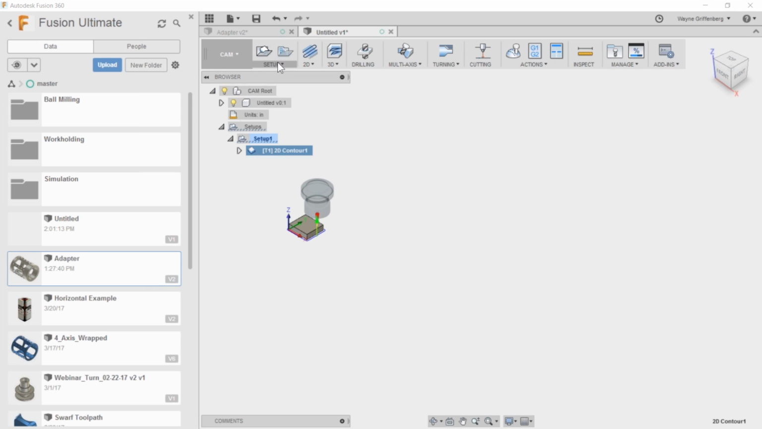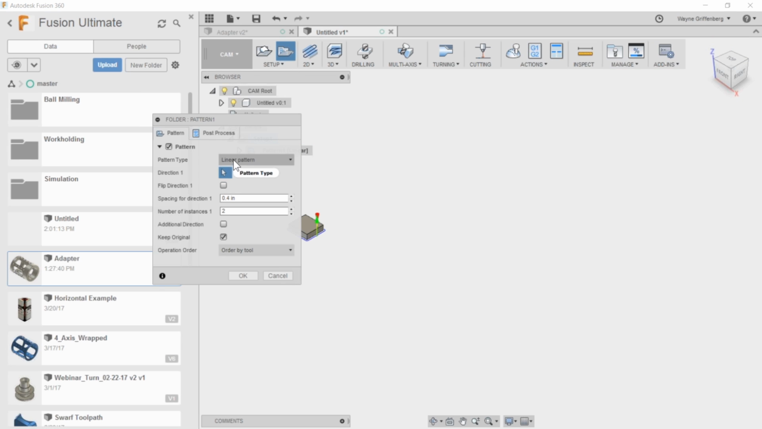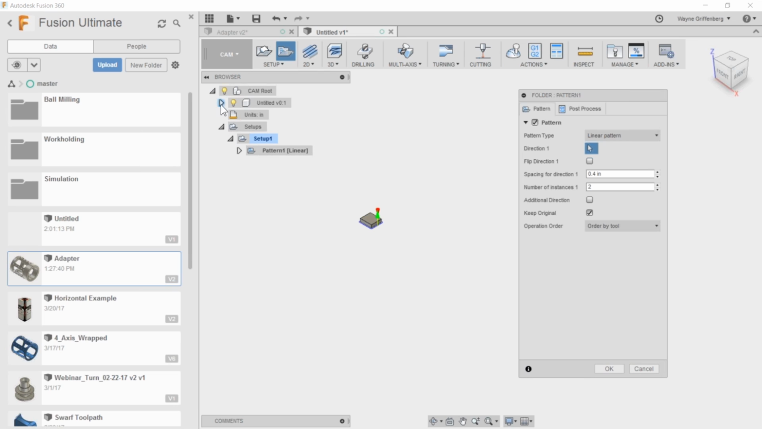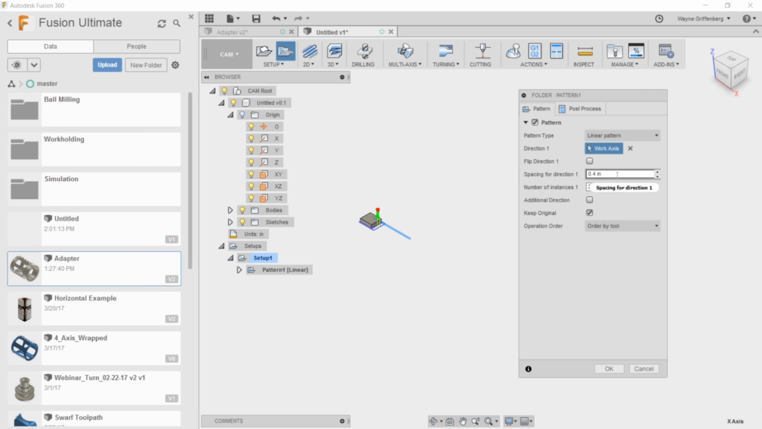So what I can do is this. I can go up to pattern. I can make a linear pattern like this. I could say direction 1. I can choose the direction, let's say, off of my origin. You could do it this way. And I want to say everything along the x-axis. And I want to have a spacing of, let's say, 3 inches between them.